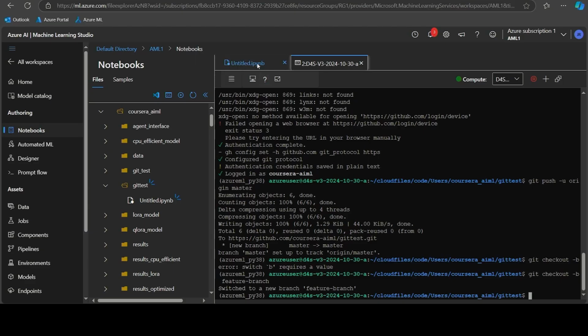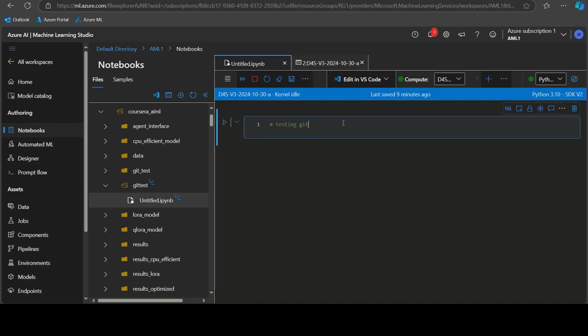Now, let's make some changes to our Jupyter notebook. Let's say Git is a very useful tool. And then press Ctrl+S to save our notebook.